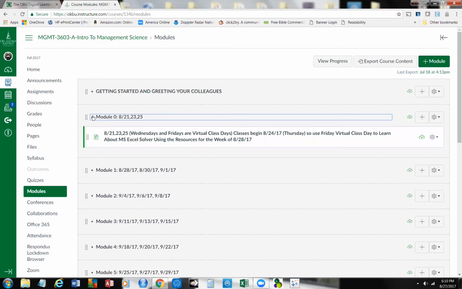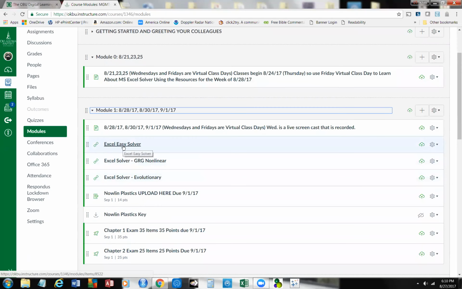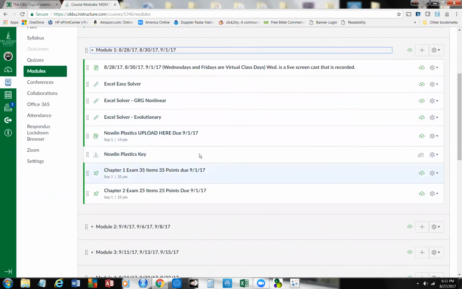In Module 0, which was the week of 21, 23, and 25, that was this last week, I wanted you to familiarize yourself with Microsoft Excel Solver and use the resources from the week of 8/28, and of course here is Module 1. There are several resources I have for you: the Excel Easy Solver, how it works, the GRG Nonlinear, what that's all about, and the Evolutionary. And then you have an assignment due on the 1st of September, which is Nolan Plastics.